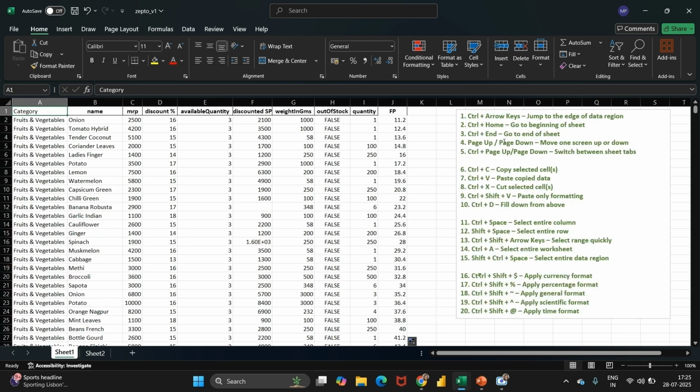The fourth shortcut is Page Up and Page Down. Page Up scrolls the sheet one screen up, and Page Down scrolls one screen down. This helps when navigating large data sheets without dragging the scroll bar.